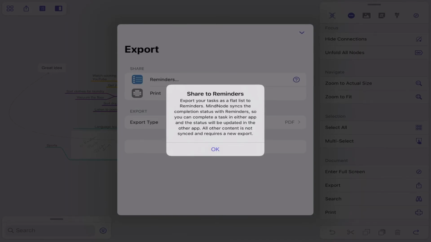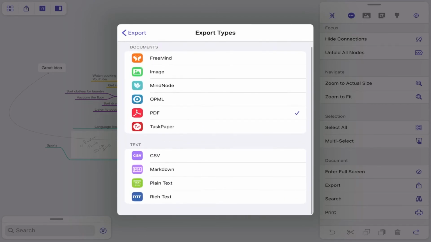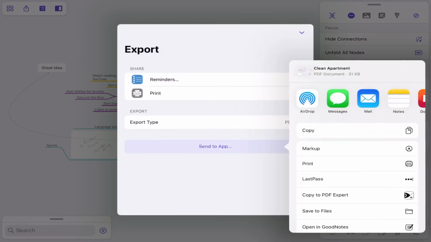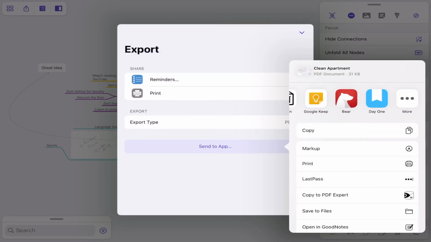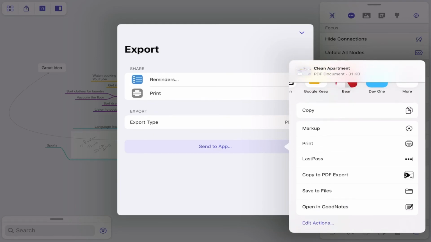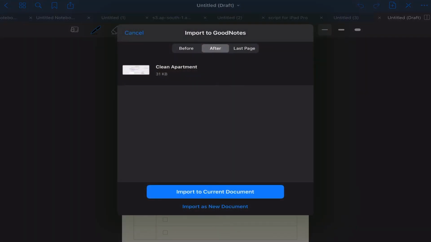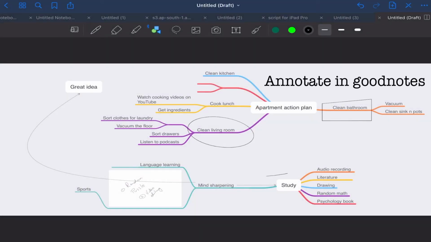Now you can also export your mind thoughts in a bunch of formats. As you can see here, my preference is always to do it in PDF, so you can annotate it later. In this case, I'm doing an export. You can do it to Notion, you can do it to Bear, or in my case, copy to PDF export is an app I use. Another case could be GoodNotes. GoodNotes is a note-taking app. I'm going to bring it over here, and then I can annotate in GoodNotes, right? So you can use all the tools available to you in Annotate.